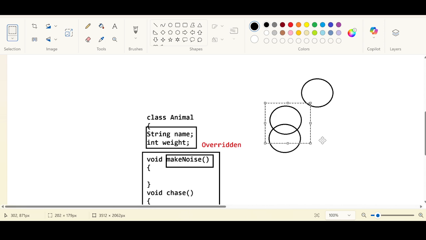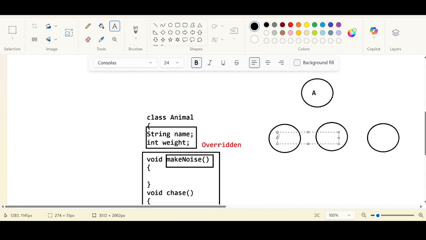So Animal is the parent, and you have the Dog class as a subclass, the Cat class, and the Lion class. If you look at this hierarchy, what is it called? This is hierarchical inheritance. One parent has three children.